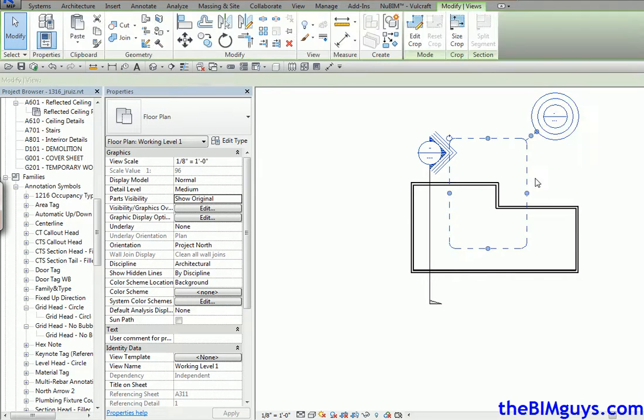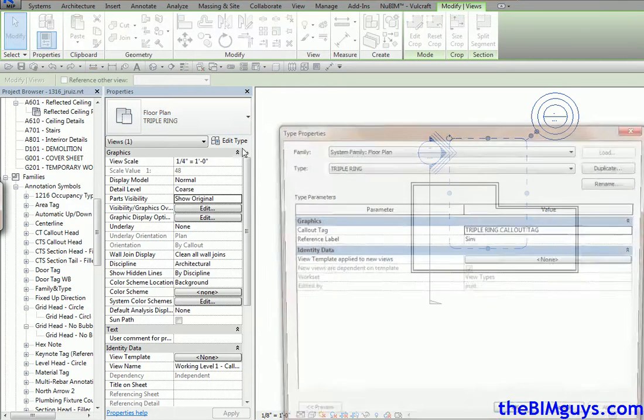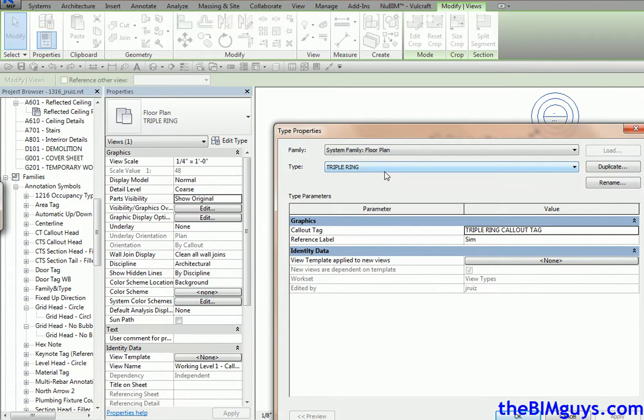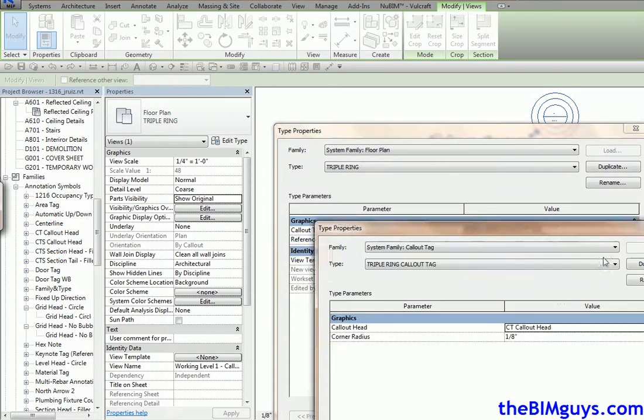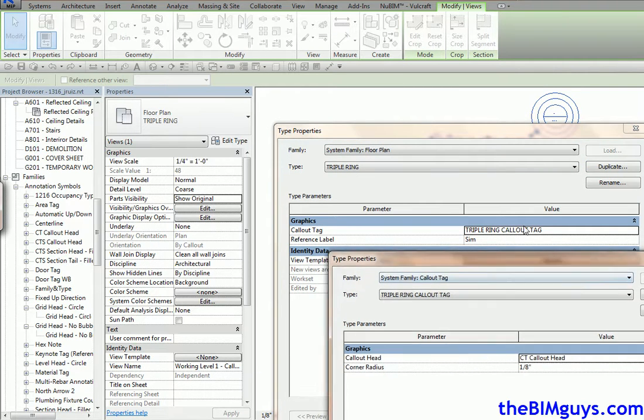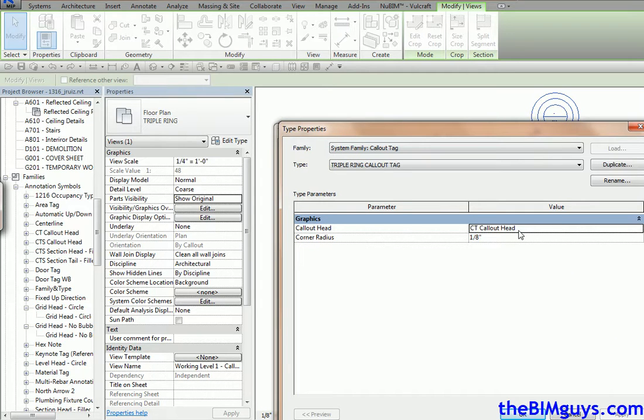Same with this. If I grab this element and I go over here, I've called the view a triple ring. I've given the name. I've edited it. I've renamed the view type to triple ring. And then I tell it to use the callout tab, triple ring. Again, I go in here, hit the three dots. It opens up another subset. You see, it's just a subset. And I tell it to use the CT callout head. It uses that head instead of the ones that are here. I hit OK. You won't put the corner radiuses. Set that up. It's all good.